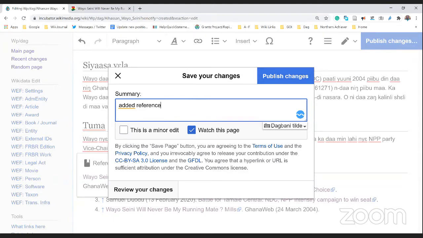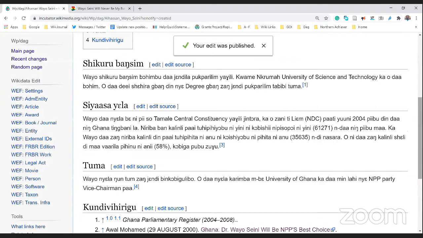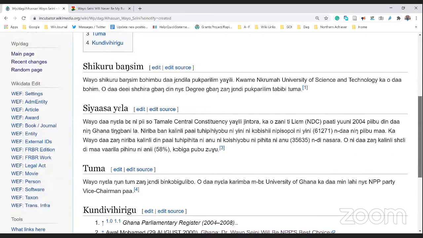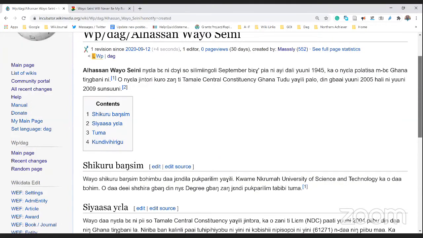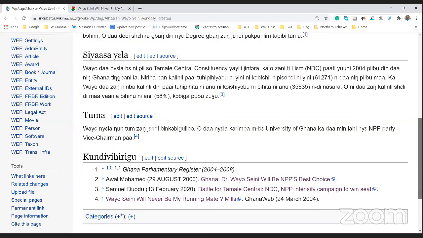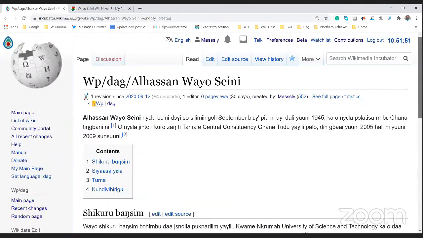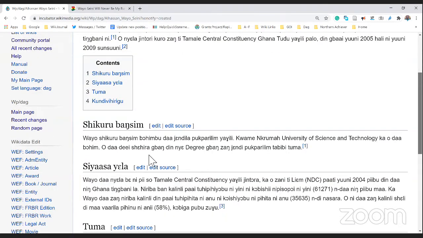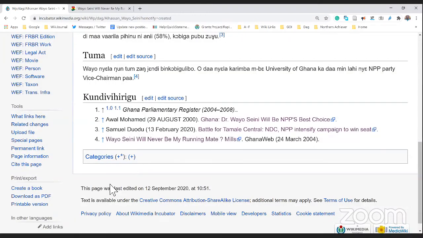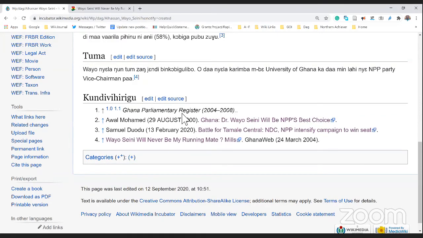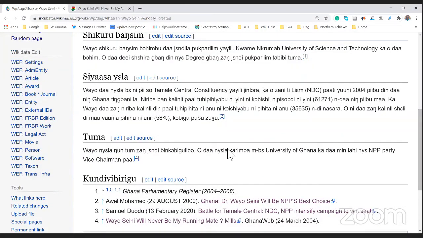So this is how we can keep building this article till it becomes full-fledged, that people are going to enjoy reading it. Another thing that you would want to add are categories. So basically, categories allow us to find similar articles. For example, if I add a category called, we said that he was a KNUST alumni.